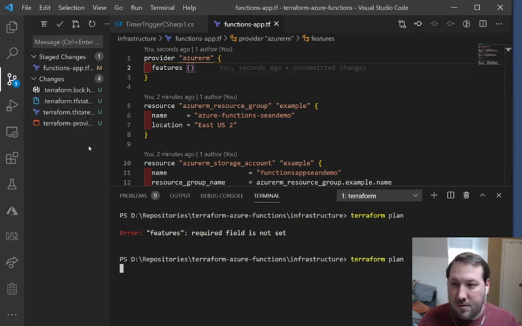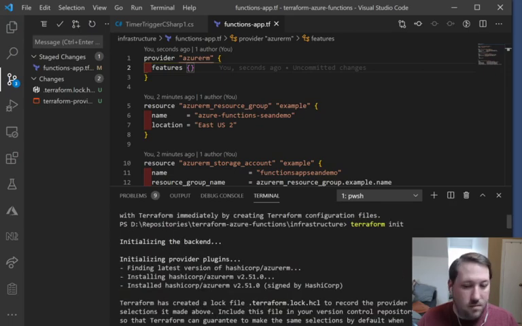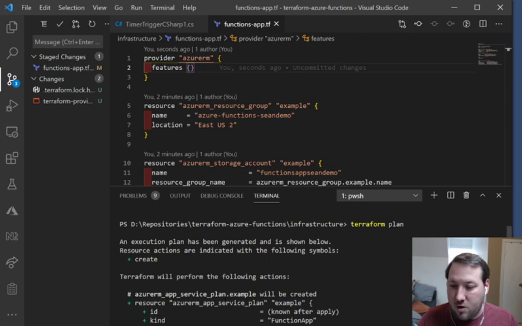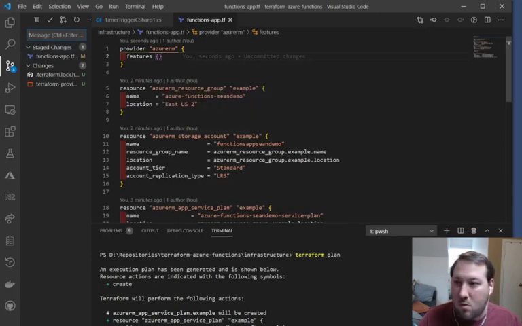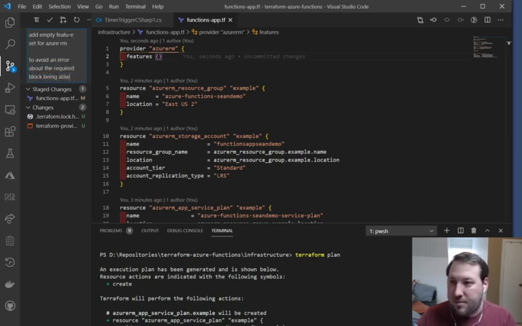All right, we can see some things happening. For example, a .tfstate file is being created, which is interesting. We'll look at that in a second. Okay, so what we see here in the output of Terraform is fantastic, really. So first of all, I'll go ahead and commit that change from before. I'm going to make this a little smaller so we can see a little bit more. But I'm going to go ahead and say add empty feature set for Azure RM to avoid an error about the required block being absent.